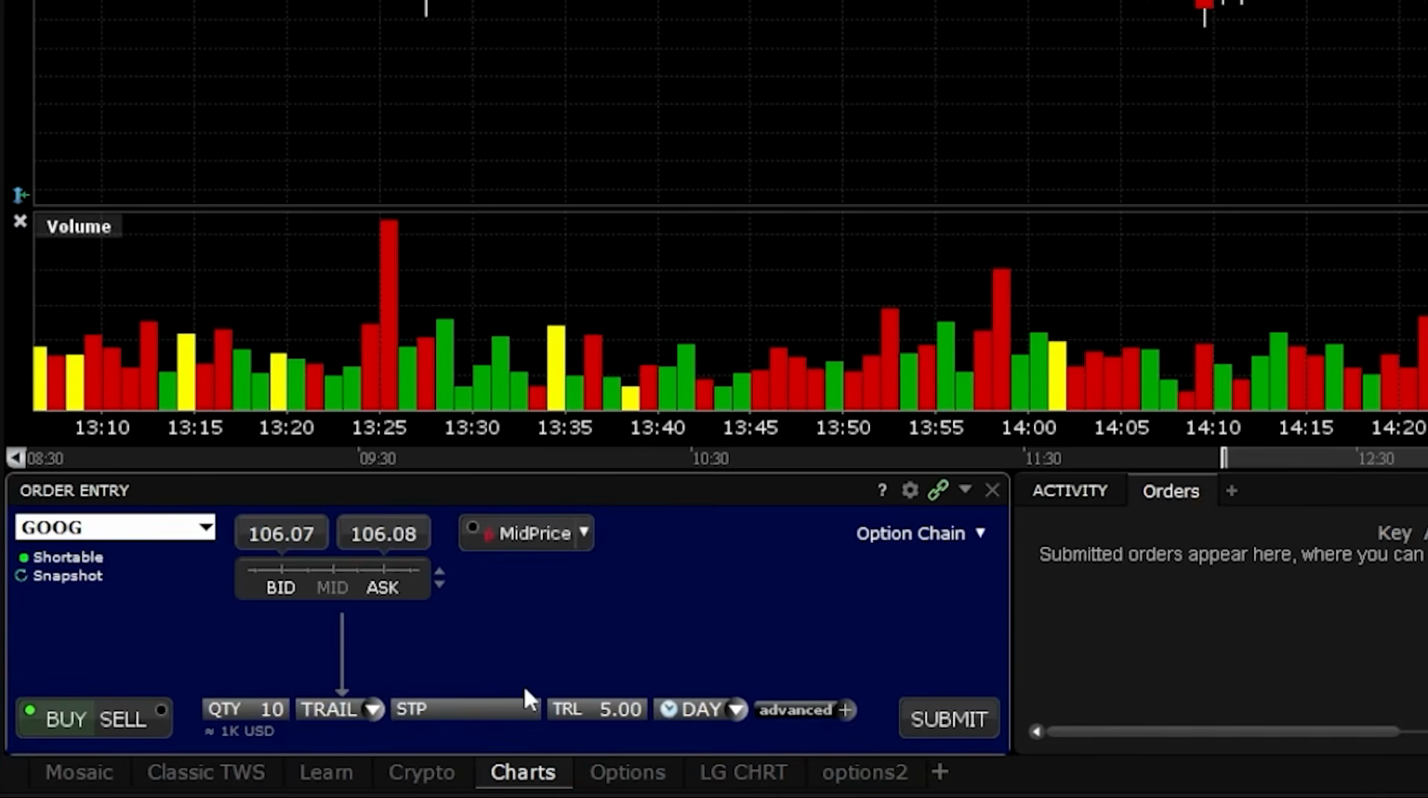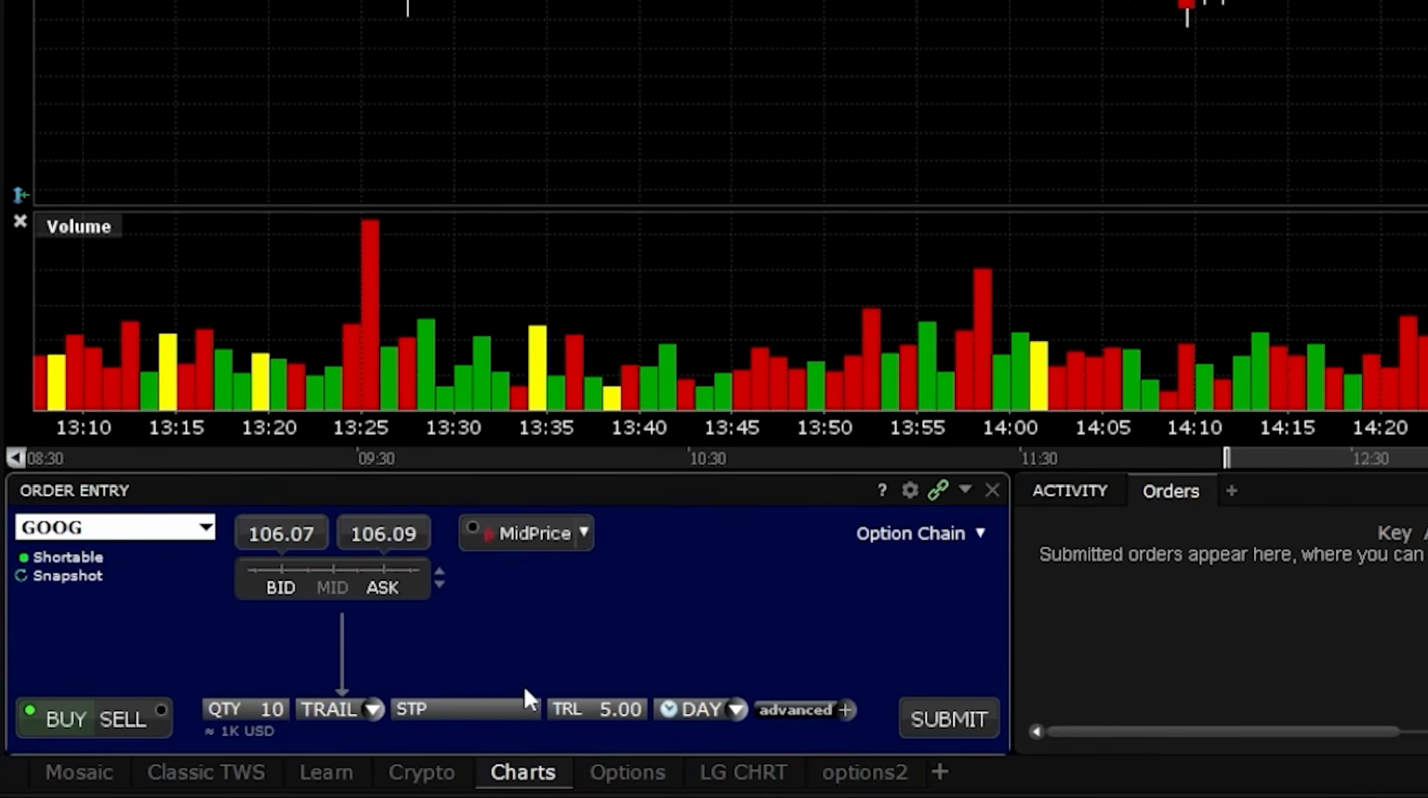So if Google was currently trading for 105, my stop would originally go in at 100. As Google moves up, and let's say it goes up from 105 to 110, my stop has moved up along with it, always behind by $5. So in that case, my stop is now at 105, and if Google were to ever drop back down below 105, I'm going to put out a market order and get out of this position immediately. But those are going to be the more commonly used order types within Interactive Brokers.